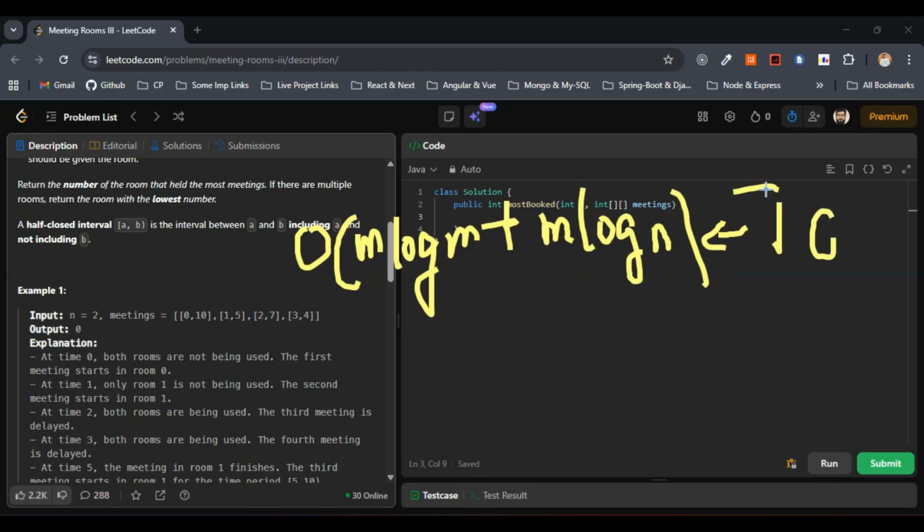So why is it big O of m log m plus big O of m log n here? So m is nothing but the meetings length, so we will be sorting by start, right? Basically it takes big O of m log m, and each meeting does big O of log n priority queue operations, right? So overall time complexity would be big O of m log m plus m log n, right? So this is fine, I believe, easy.